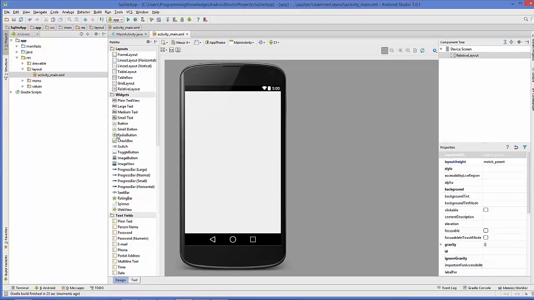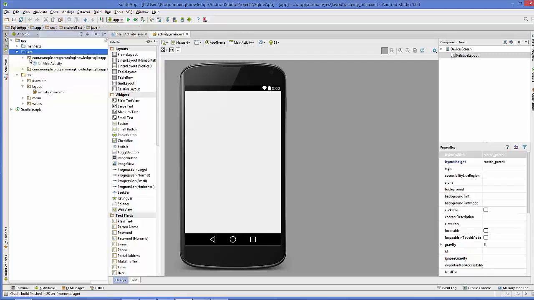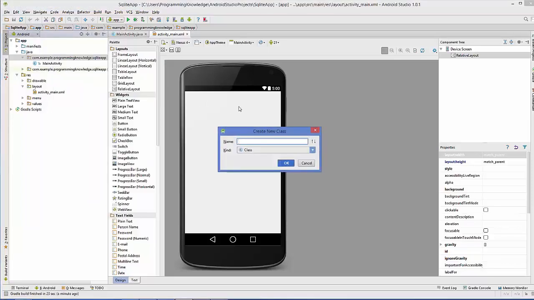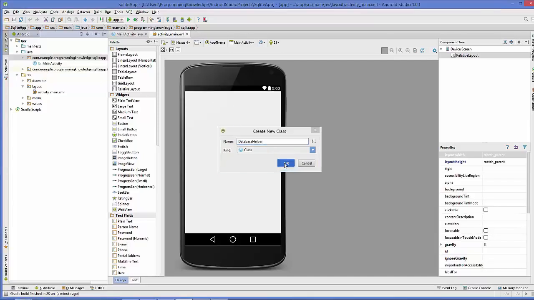Now once your basic app is created, what we are going to do is create a class for handling the SQLite database. So go to your app folder, and in the app folder go to the Java folder, and inside here go to the package in which your main activity is. Right click this package, and we are going to create a new Java class, and we will name it database helper class. Okay, and click OK.